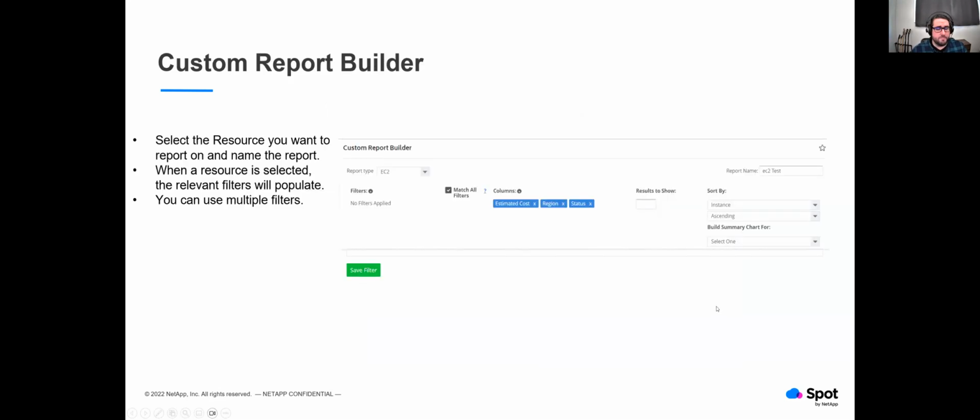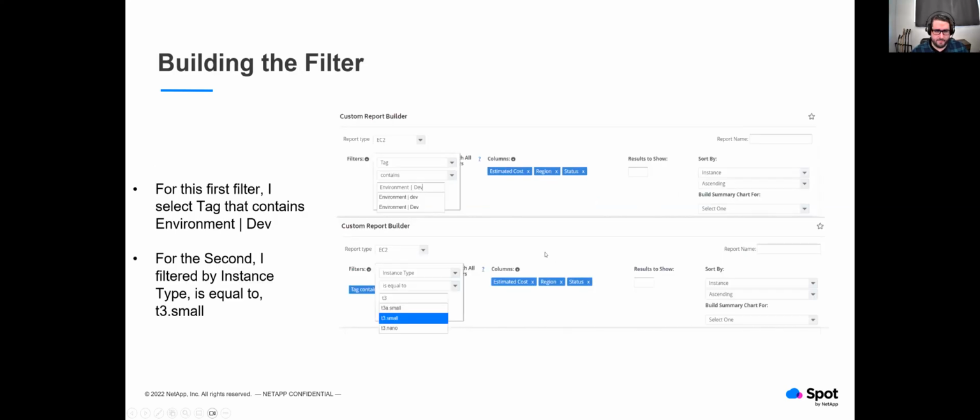One of the first things to do, obviously, is to pick the resource that you would like to see. In this case, I have EC2 selected, but obviously the options will vary. The filters and columns and so on will vary depending on what resource you pick. You can use multiple filters to set up your report. I set up two for this example. First, I wanted to filter by our environment dev tag, so I selected from the filters tag, contains environment. As I started typing, it auto-filled for me, so it made sure that I grabbed something that was actually in the environment. The next filter I did was for instance type being equal to T3 small.